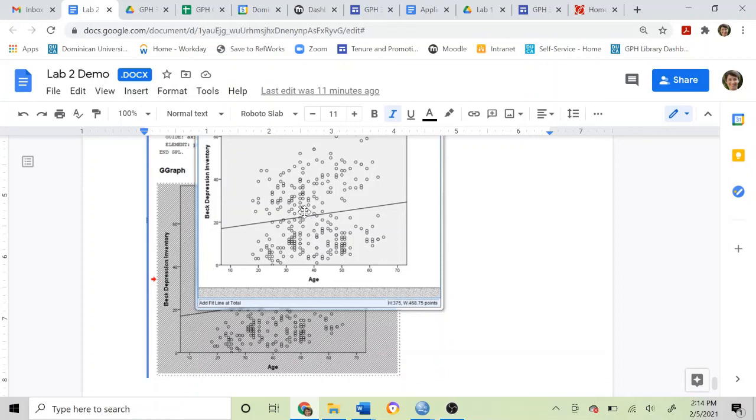But we're also going to introduce Lab 2 today. All of the skills that we've learned here in our Lab 2 demo are going to be applied in our Lab 2 assignment. So thanks so much, guys. Let me know if you have questions.